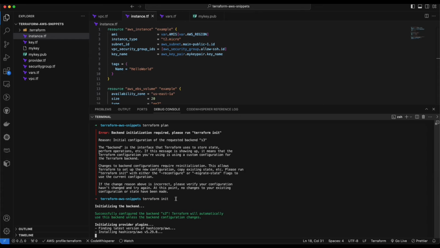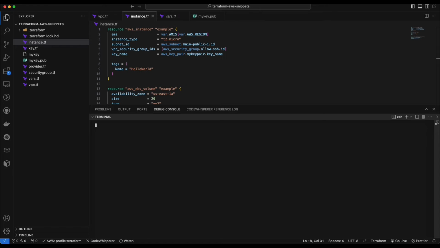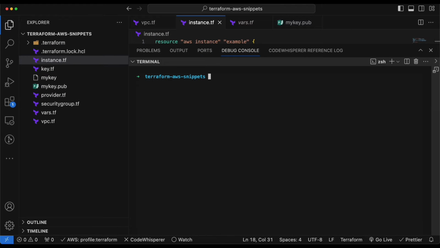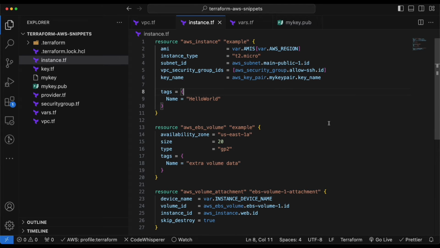So let's give it a minute. Let's try and apply again. Okay, that's successfully initialized. Hope that's visible. And now I'm going to do terraform apply -auto-approve. Alright, so there is another issue. Managed resource has not been found in the root module. web.id is also not found for some reason.